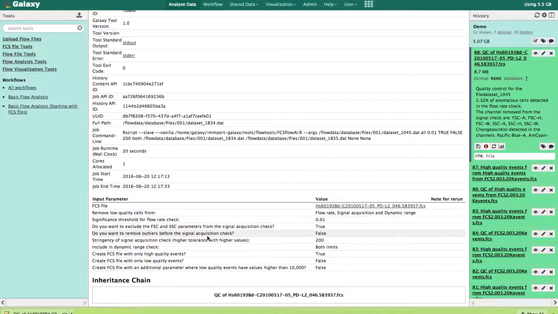And then importantly, it also gives you all the parameters that you used here to run the job. Okay.